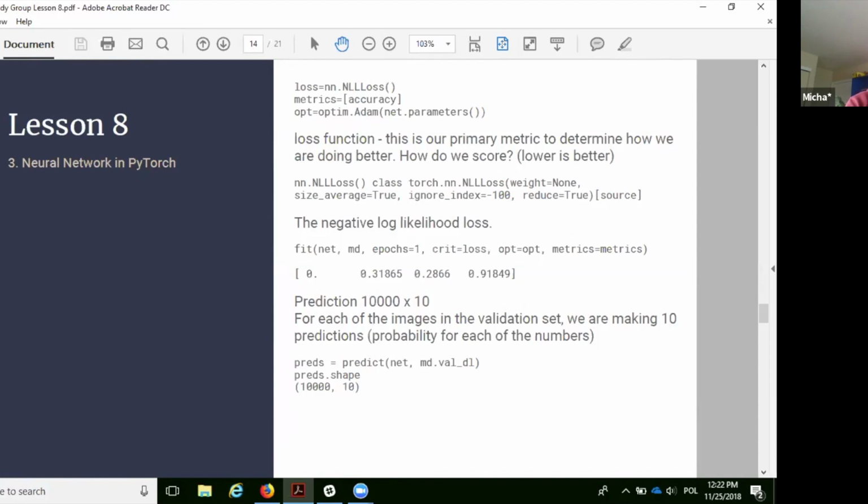So once we have that, we could run the fit method. And then we put as arguments our network we've defined as net, and our data that we've made available, MD. We define how many epochs we want to run, so how many times the network is going to see each image. So if we say 1, the network is going to see each image just once.